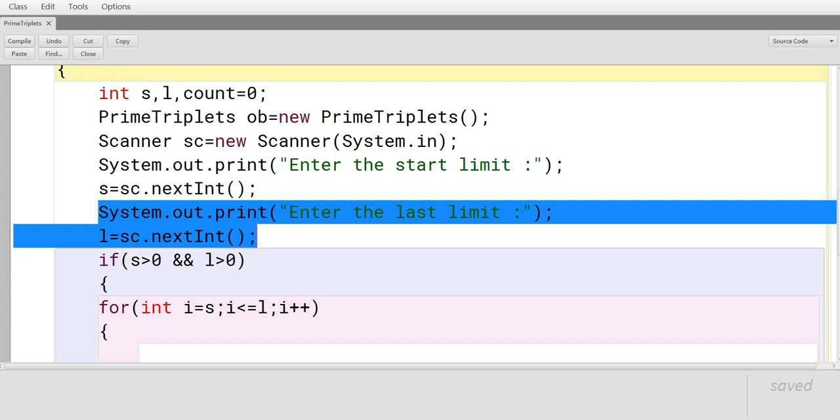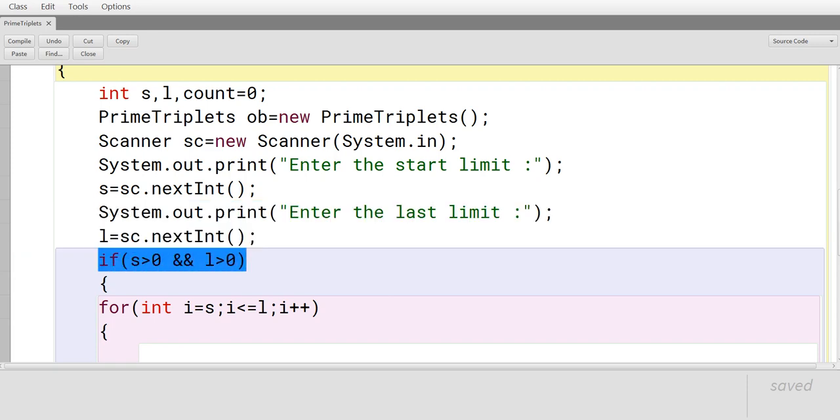According to the question, the s value and l value should be positive numbers. If it is a positive number, then you are going to enter into it. So before going into the loop statement, you are going to check whether the input value is a negative number or a positive number.